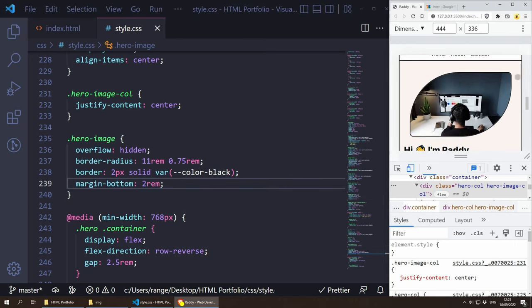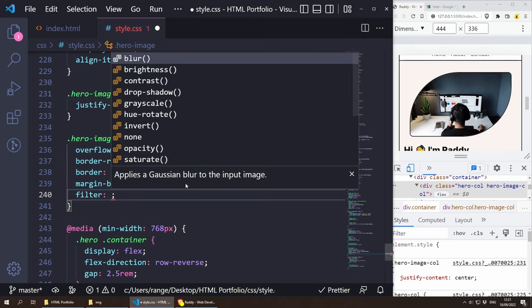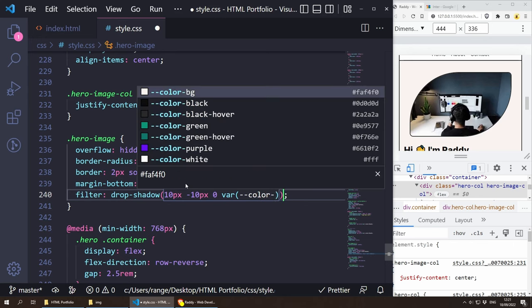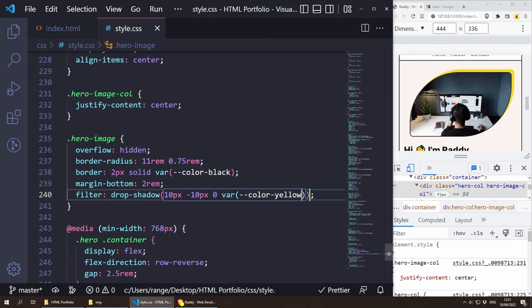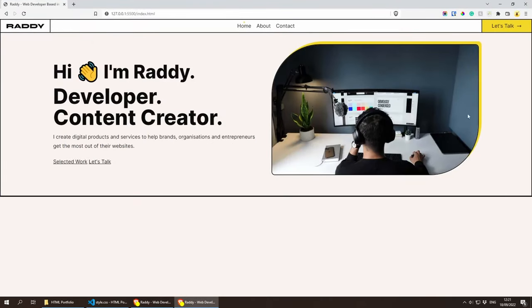And also I want to add a little bit of a filter shadow, so we can do filter, and then for this it is going to be drop-shadow, and the drop shadow is going to be offset on the x-axis and the y-axis of 10 and minus 10 pixels, and 0, and then the variable color is going to be the color of yellow. Nice, that's looking good. If you go on desktop, this is looking nice, perfect.